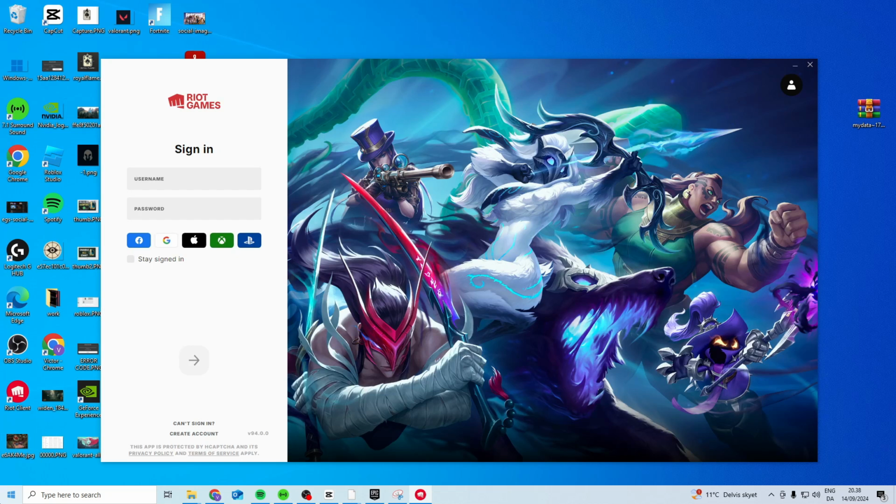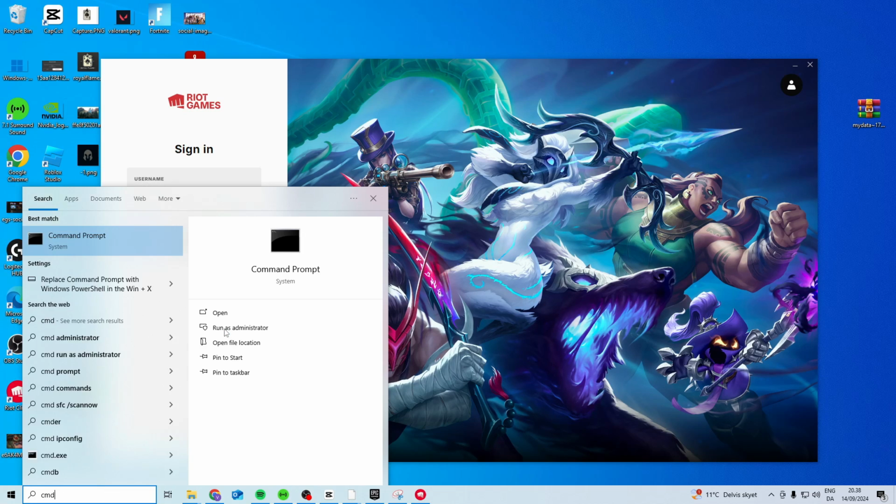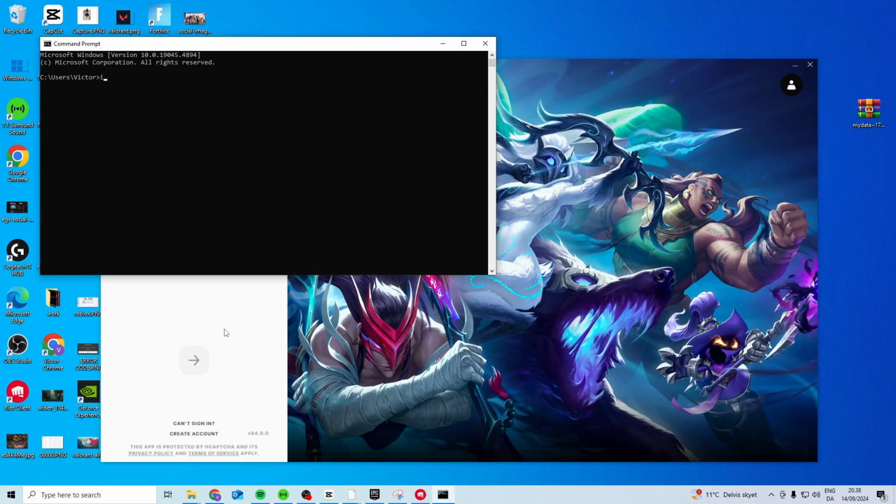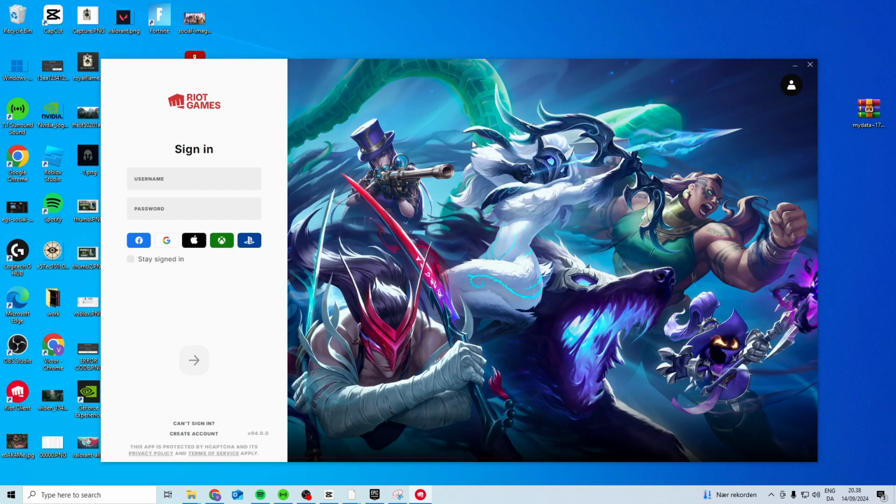Now the next thing we can try is come down here and search for CMD. Type in ipconfig /flushdns, press enter, and then try and relaunch Valorant.